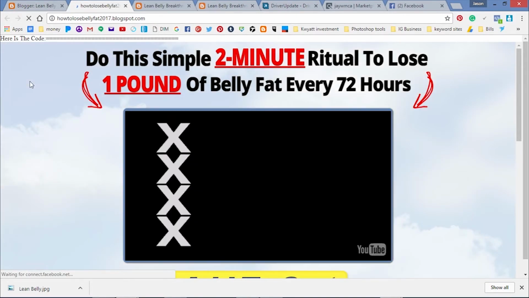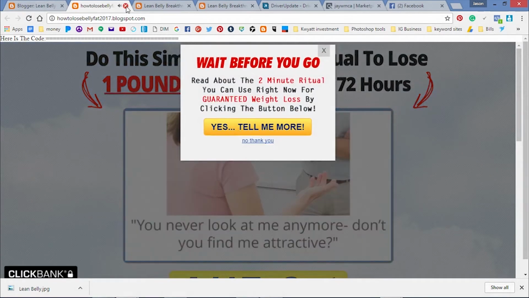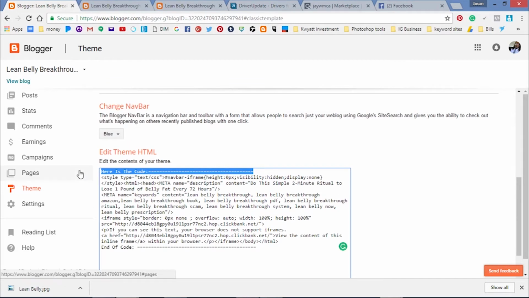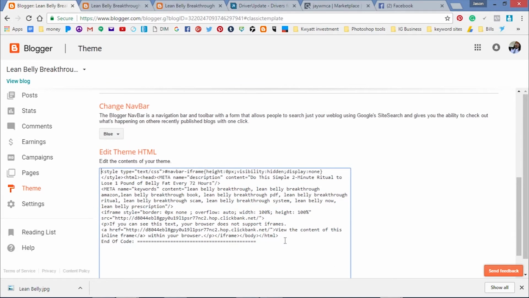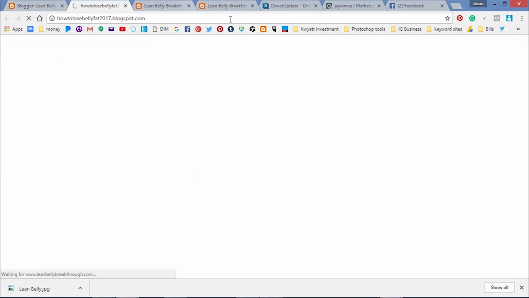Ah, you see what it is? As a matter of fact, let me clean it up because you see it right here. It said enter click link there. So we're going to go back to it and we want to clear that out. Bam. And we want to save it again. Make sure you take out those headers. And we want to view the blog.